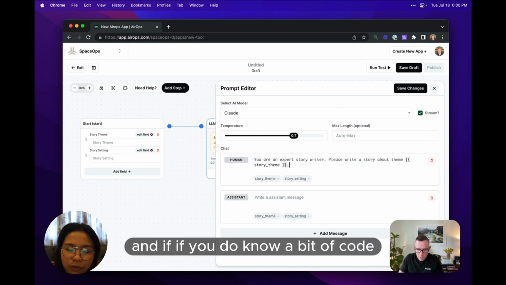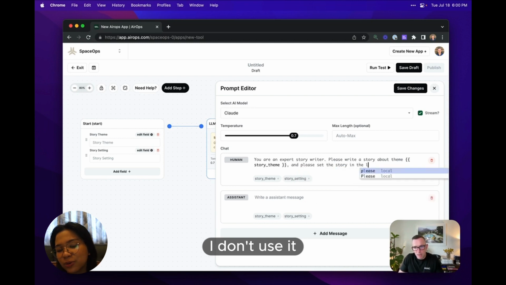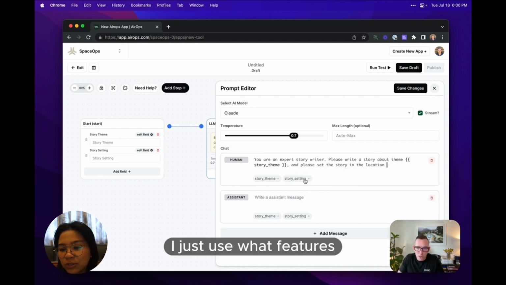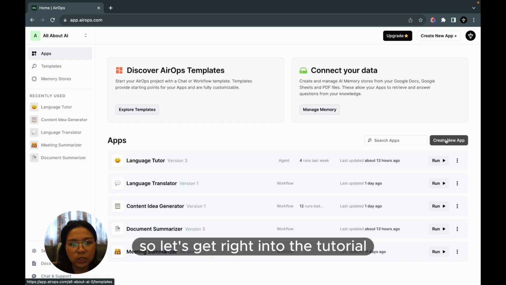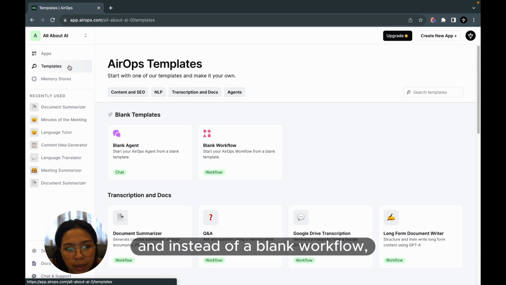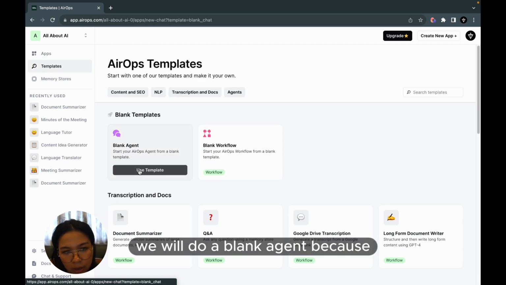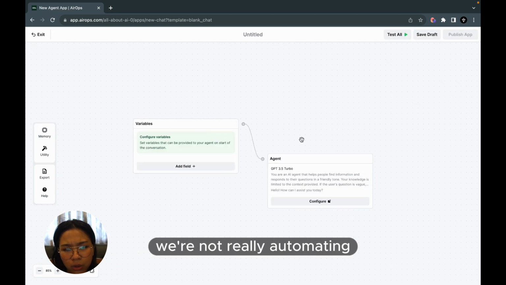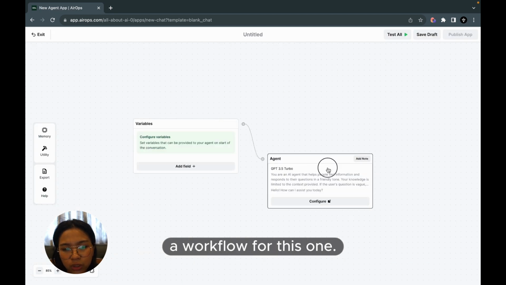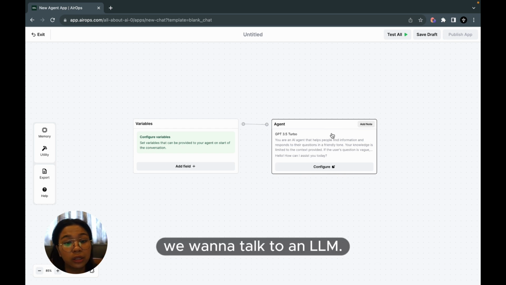And if you do know a bit of code, you can include it, but I don't, so I don't use it. I just use what features they have. So let's get right into the tutorial. First, we go to templates, and instead of a blank workflow, we will do a blank agent, because we're not really automating a workflow for this one. It's more like we want to talk to an LLM.